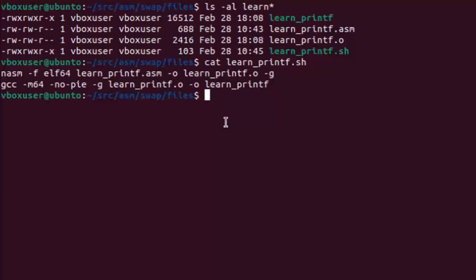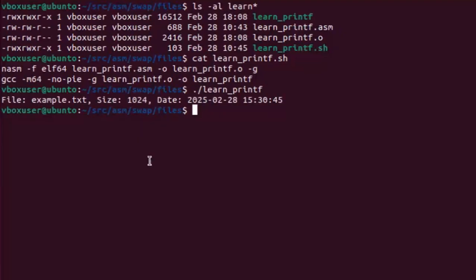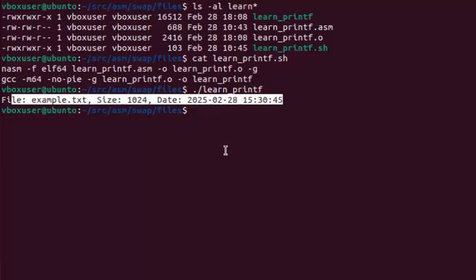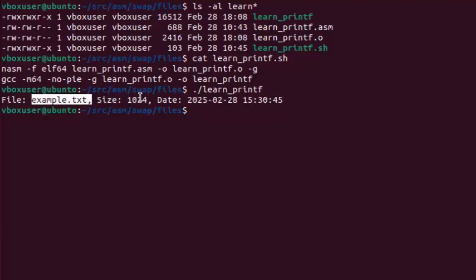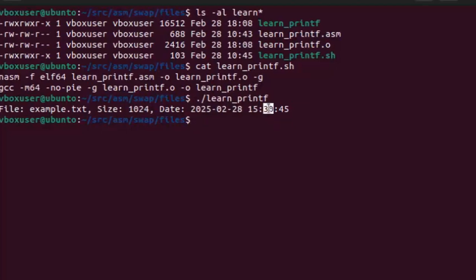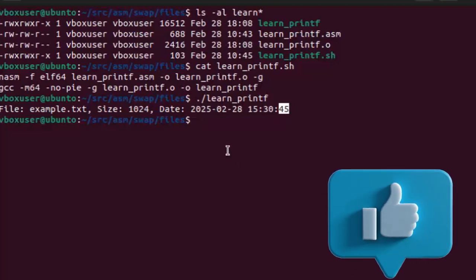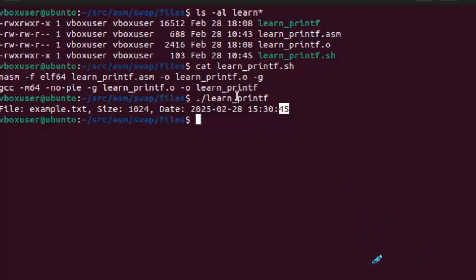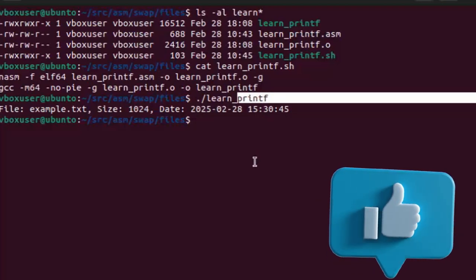Now to execute this program, all you do is say ./learn, enter, and there's our output. And notice that we have our 1, this whole thing is 1, right? It was the format specifier, file name, file size, year, month, day. That right there represents 6 registers. And then hour, minute, second were given to us through the stack. And there you have the printf function in assembly language.